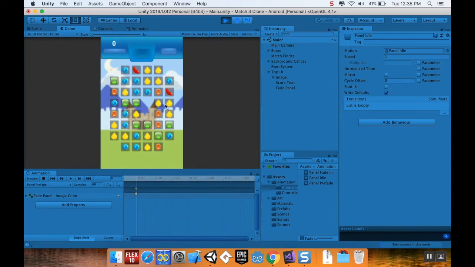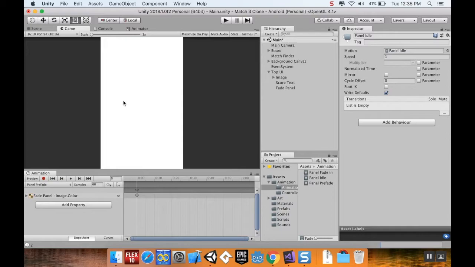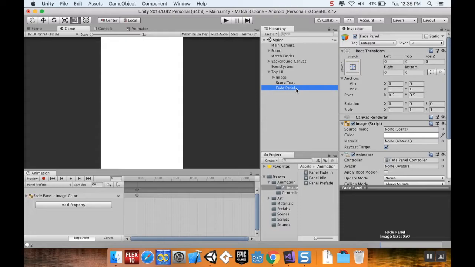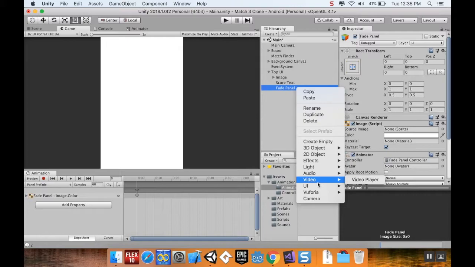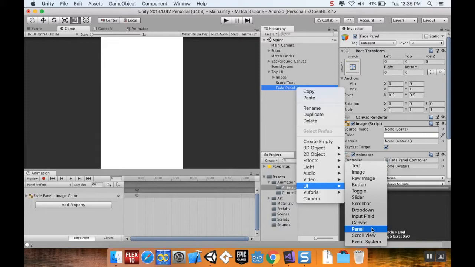All right, cool. Now, like I said, we want to have another panel on top of it that tells our user what to expect on this level. I haven't made any graphics for that yet, but I will at some point. So for now, I'm just going to go to my fade panel, right click, choose UI, and make another panel inside of here.